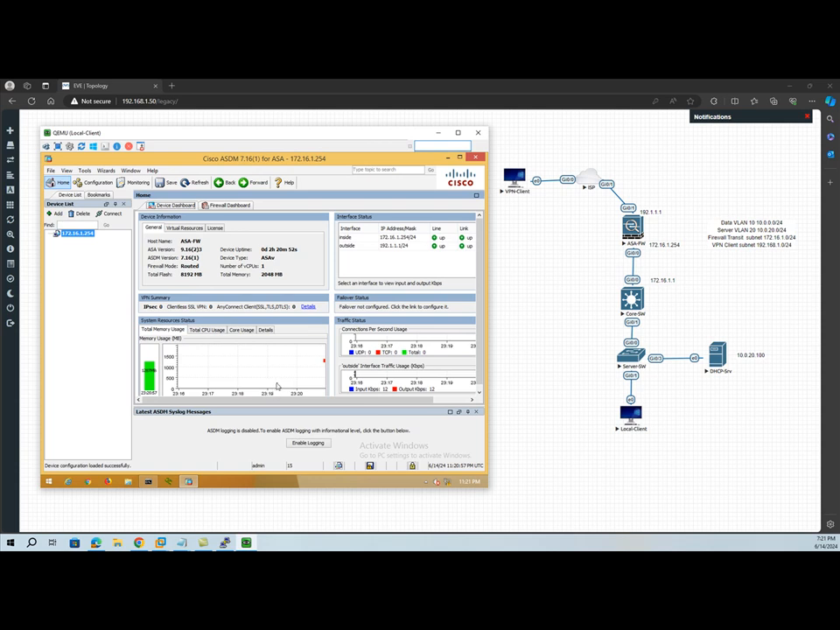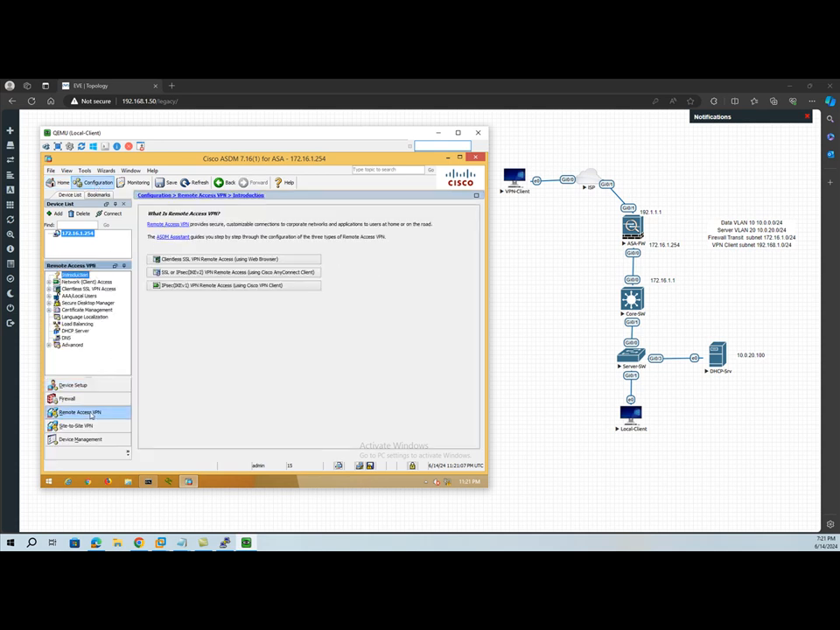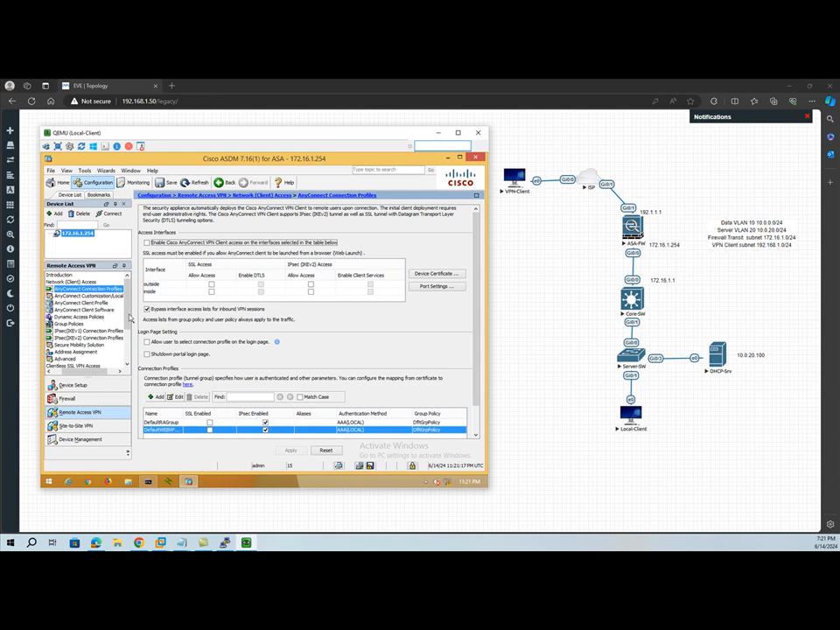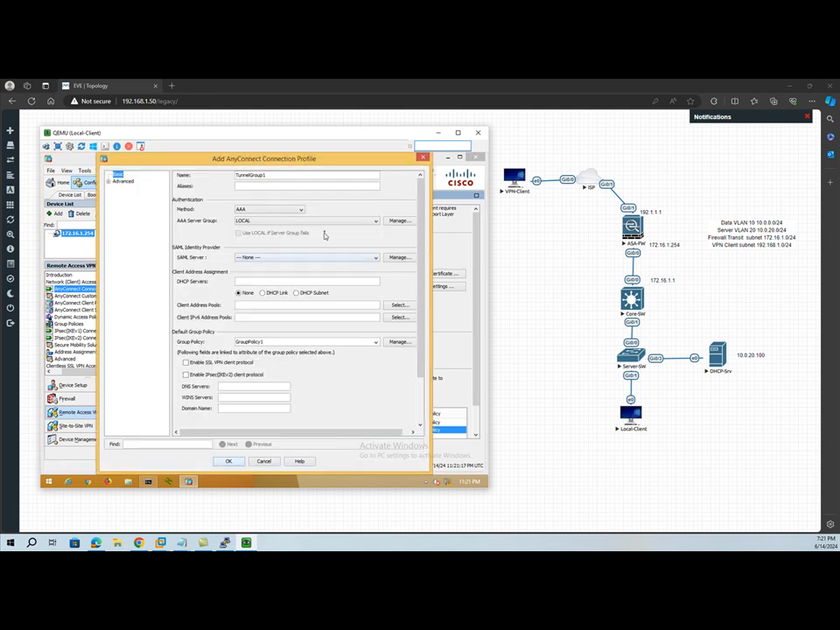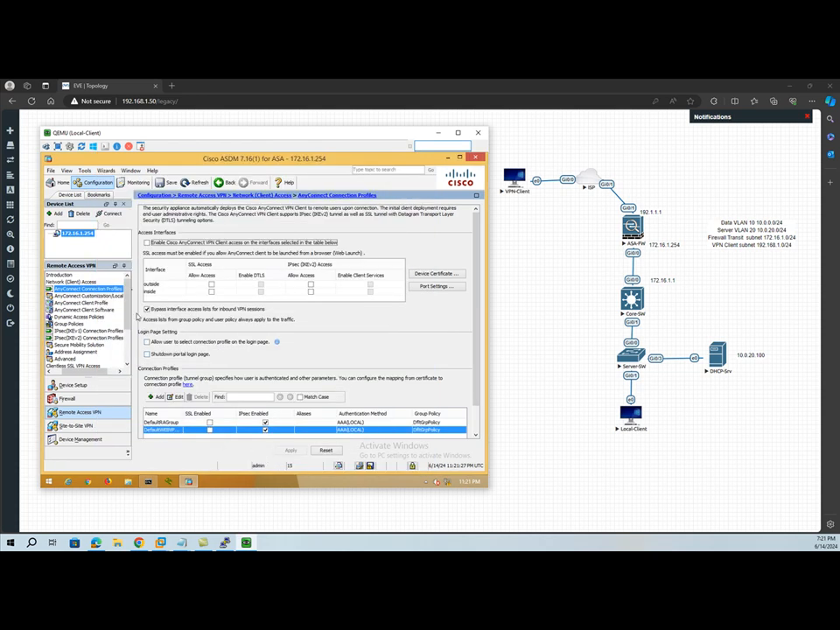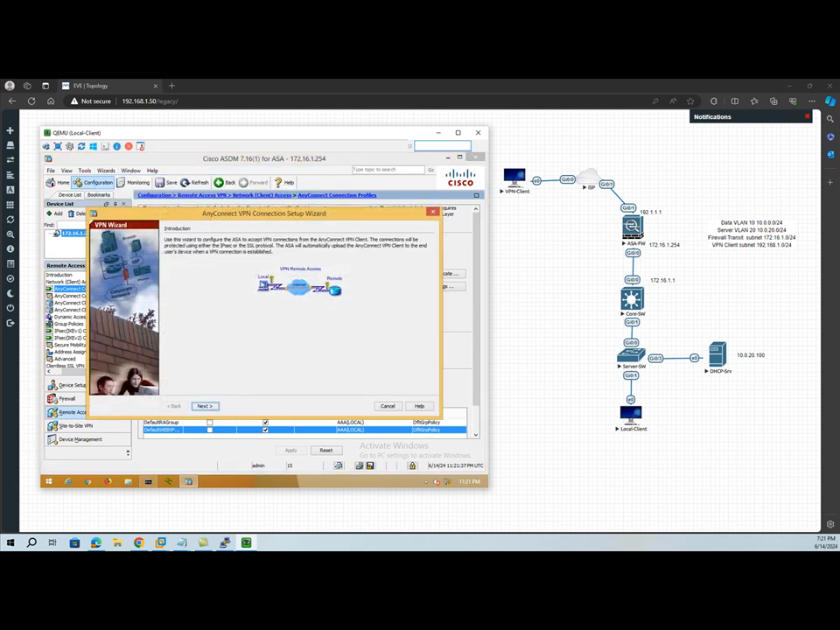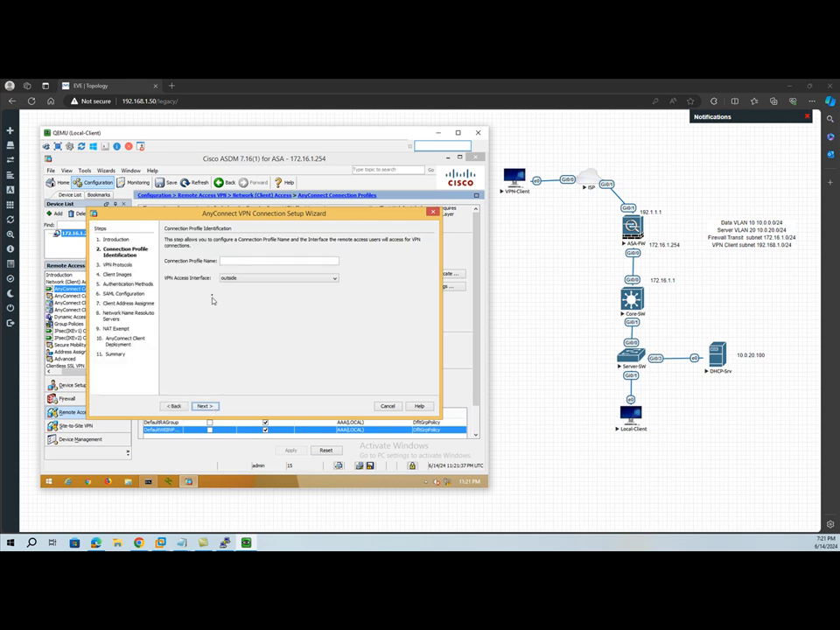Here, for configuring the VPN profile, you can click on Configuration, Remote Access VPN, Network Client Access, AnyConnect Connection Profiles. So here are the connection profiles. We can click on Add and create the VPN profile from here, or we can click on Wizards, VPN Wizard, and then AnyConnect VPN Wizard. So click on Next. Here is the profile name. It can be any name.